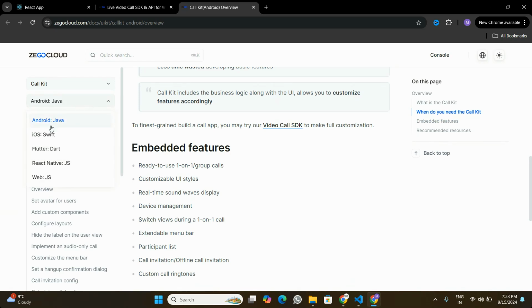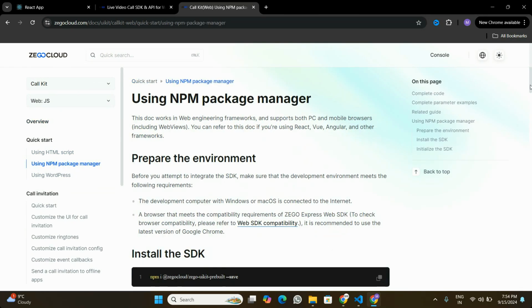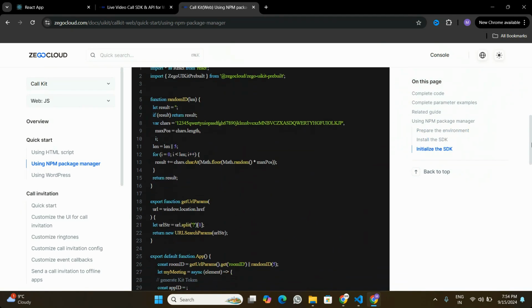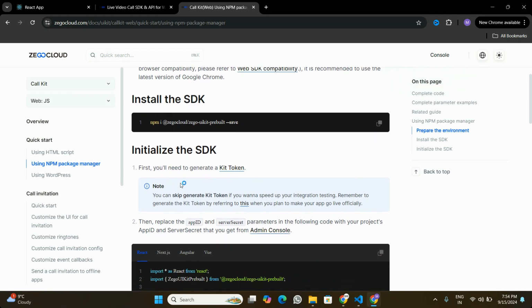So this documentation is available for different platforms, because in this video we are using React to build the application. So I'm just going to look at web-based JavaScript documentation. And here on the tabs, I'm going to be using an NPM package to build this application. So I'm going to be using an NPM package manager. So this is going to take me to the documentation that I can use to build this application.